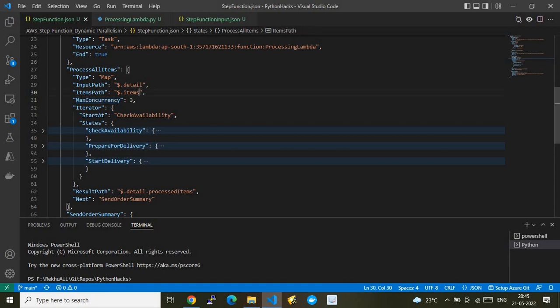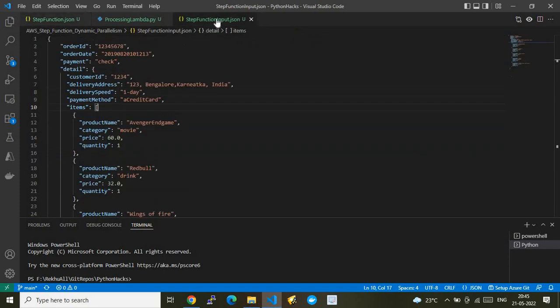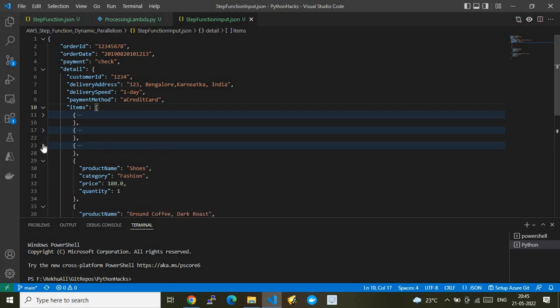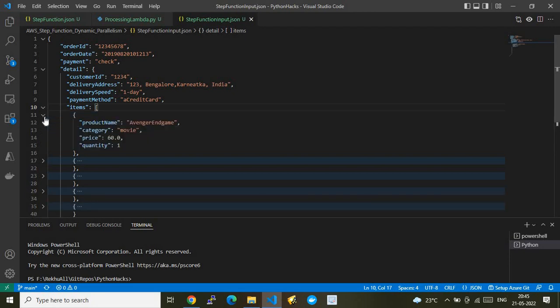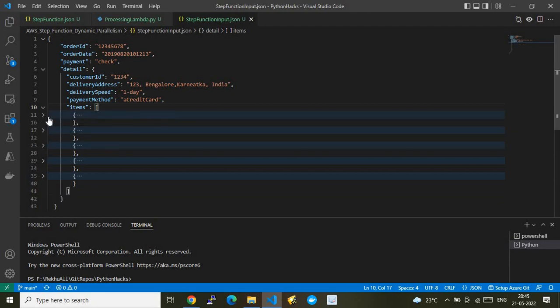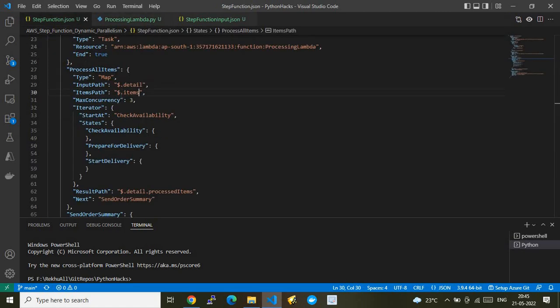For example, in the items list here, this is one item, this is 2, 3, 4, 5. These are the orders, because my solution is processing orders. So there are 5 orders, 1, 2, 3, 4, 5, but I am declaring the maximum concurrency equal to 3.